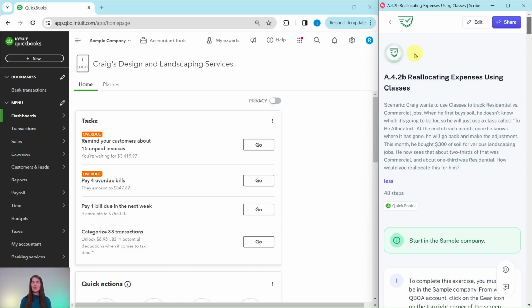In this video, we're going to practice reallocating expenses using classes. The exercise we're going to follow along with is over here on the right-hand side, and this is pulled from our Advanced Level ProAdvisor Certification course. If you would like more information about that course after we go through the exercise, be sure to click on the link below in the description. Let's dive right in and see what our scenario is going to be today.